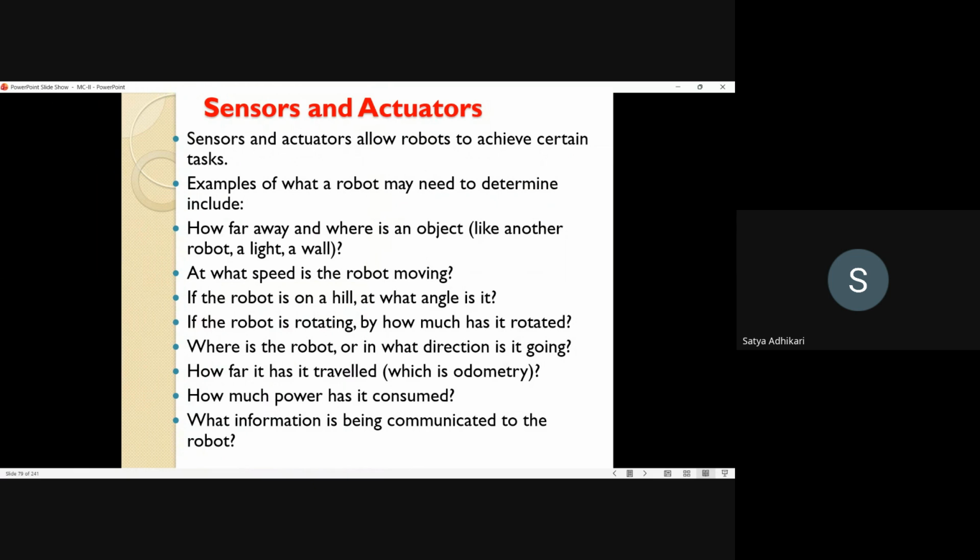Where is the robot, or what direction is it going? How far has it traveled? How much power has it consumed? The power consumption is also measured by the robot. What information is being communicated to the robot? So this information about a robot we have to determine.